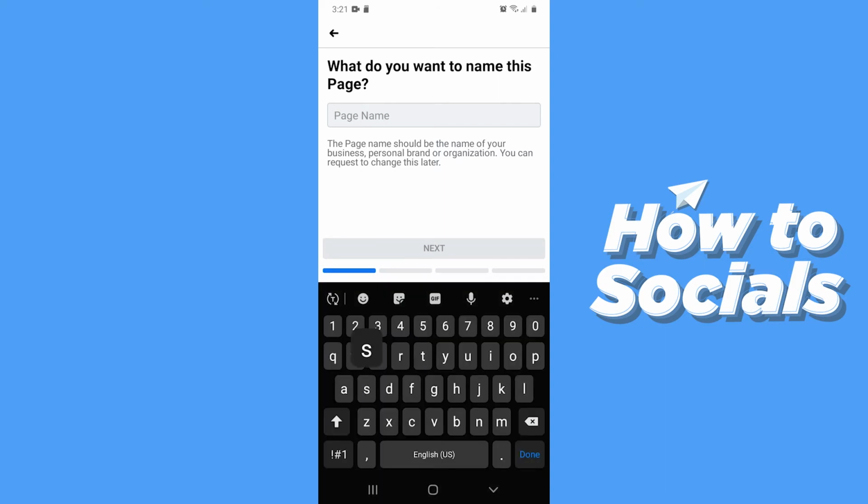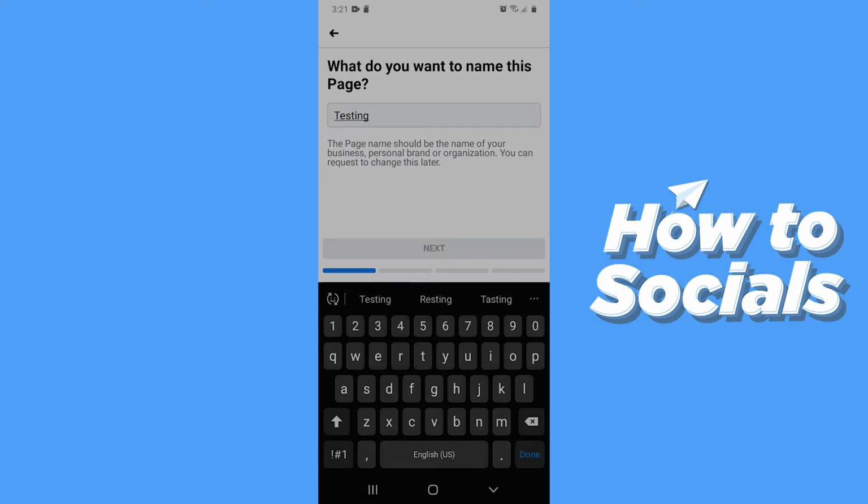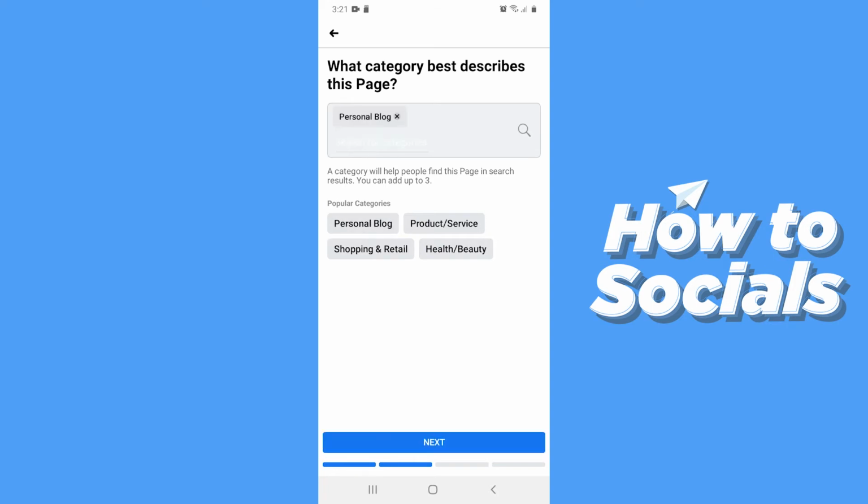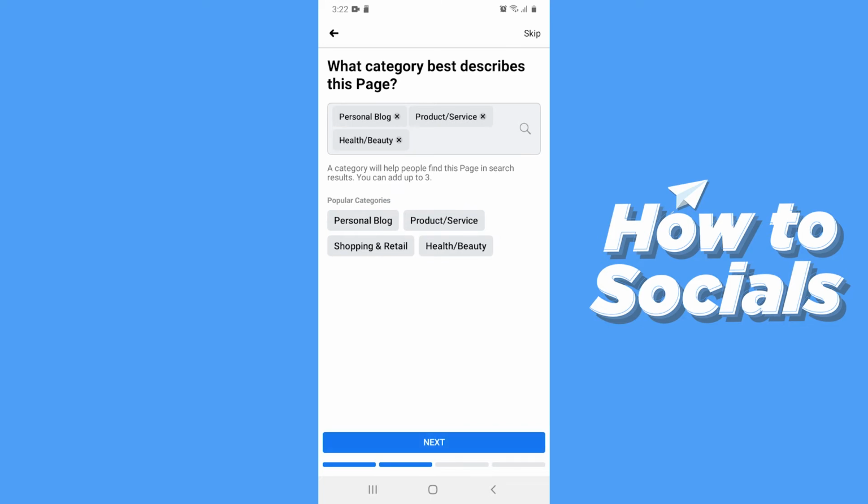First you have to give a name to your page. Then tap Next. Now you have to select a category of your page. You can select up to 3 categories. Then tap Next.